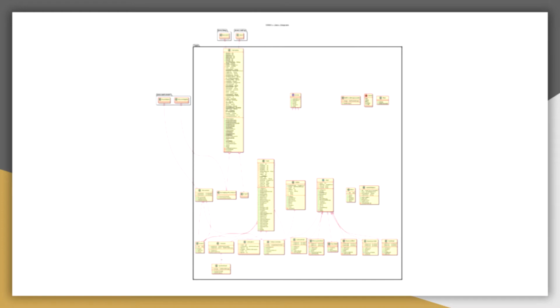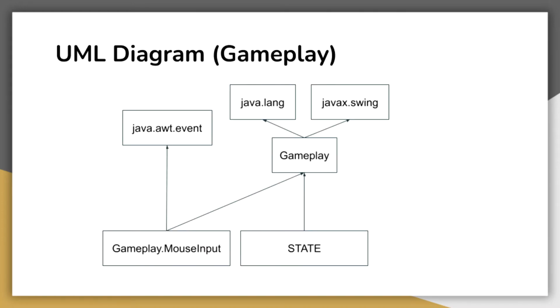This slide provides an overview of the finalized UML diagram. In the diagram, the major classes in the gameplay are as shown, where the state and gameplay.mouse input extend from the gameplay class. This is necessary to ensure that the game runs.